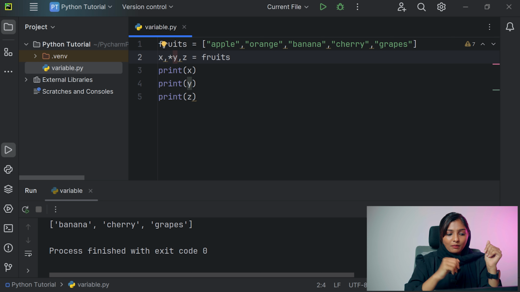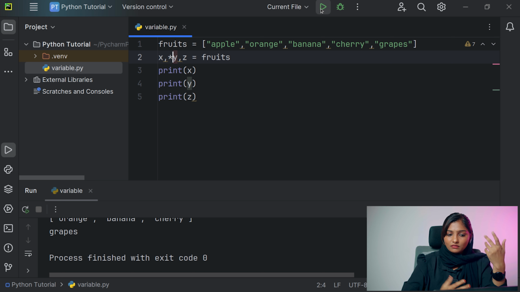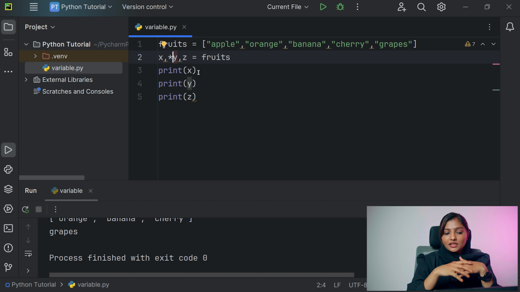Now let me just change it into y, which means I just need to list the values for the y variable, and you can just run that, and you can see that apple is the first value in the fruits, and that will be assigned to the variable x, and the second value is orange. From there till cherry, the values will be listed and assigned to the variable y.